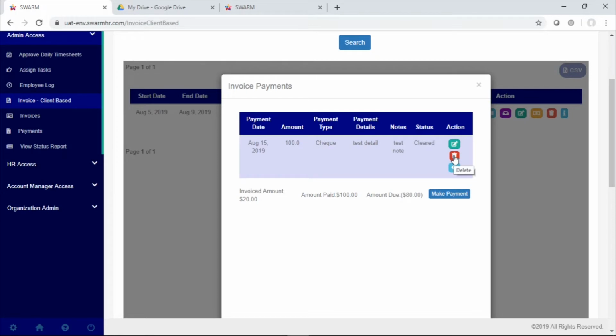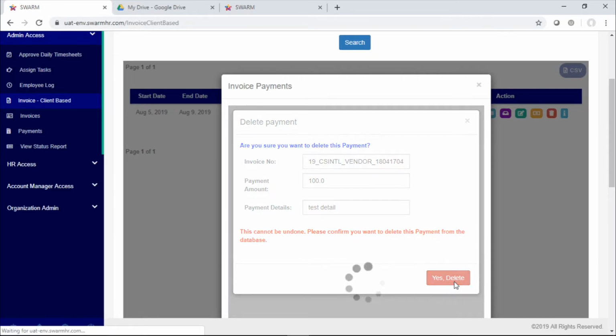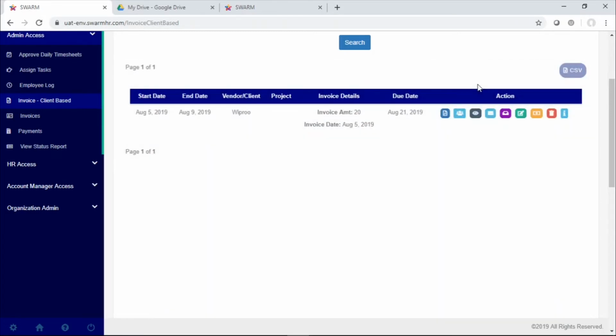And last, we can hit the delete button, which just deletes this payment. And note, this cannot be undone. So you have to confirm you want to delete this payment from the database. And yes, we want to delete it. You should see a success, invoice updated successfully. So now we're back to where we were before, no payments were made yet.